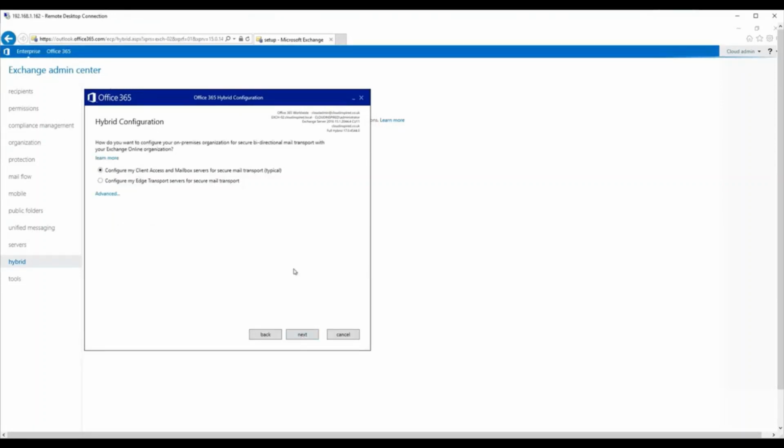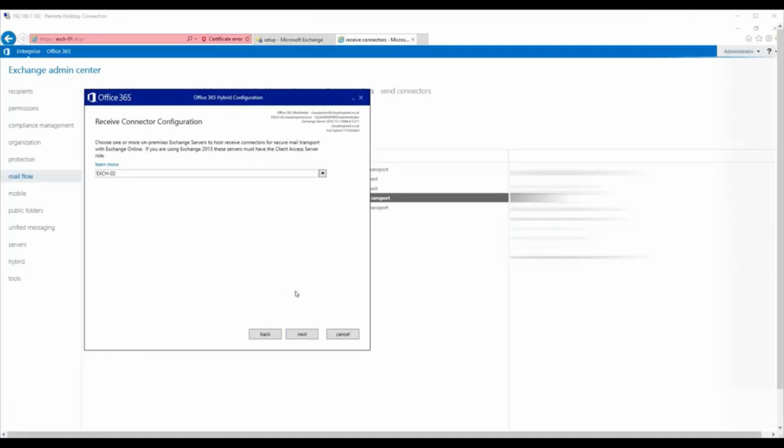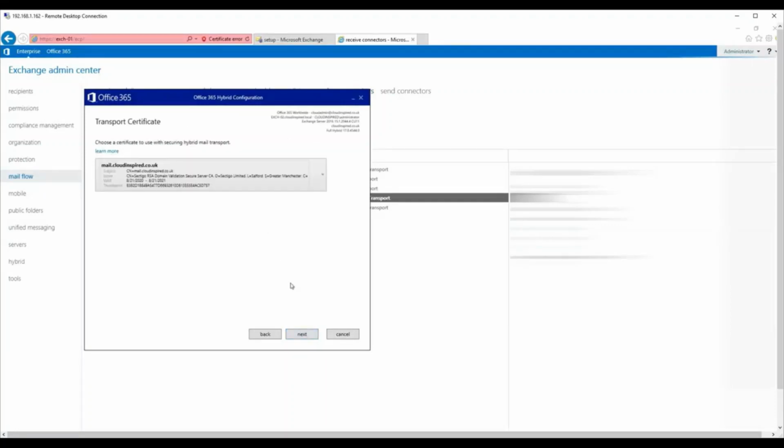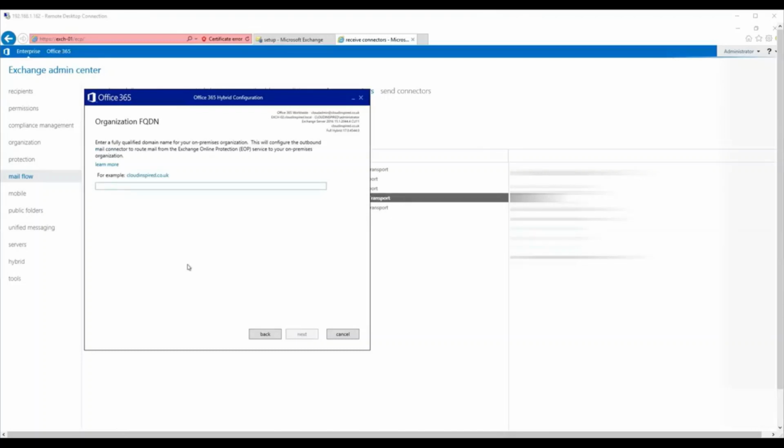And then we're going to go for the typical installation, the first option, because we're using client access and mailbox servers. If we're using Edge Transport, we would choose the second option. And then we're going to use Exchange 02 for the receive and then Exchange 01 for the send connector. And we'll choose our default transport certificate. So the FQDN here is mail.cloudinspired.co.uk. And then we'll click next.